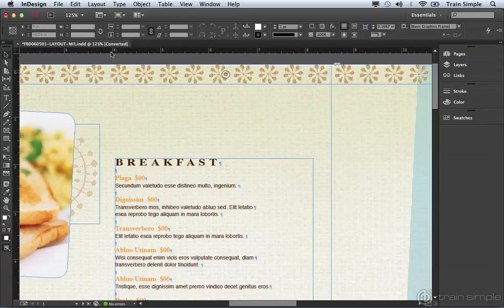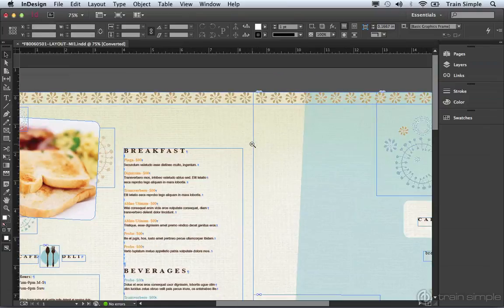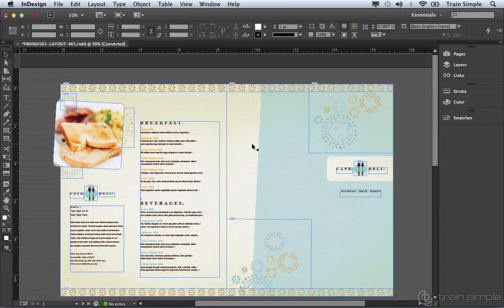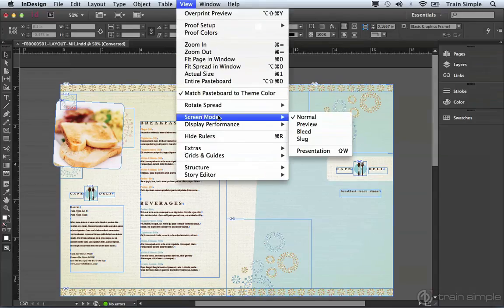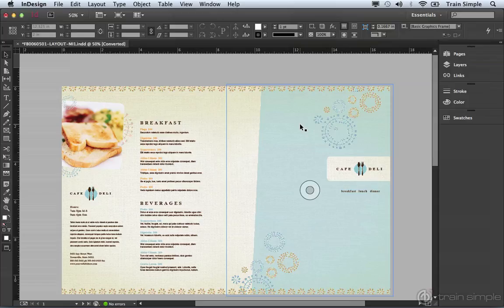Now, if you do like the frame borders and these hidden characters, but have a need to see what the document will look like when it's sent to print, you can change the appearance of the document by changing the screen mode. If you come up to the View menu, under the View menu, you can choose Screen Mode, and you can change it from Normal to Preview. And when you do that, you'll notice that all of those extra options that you were looking at disappear, giving you a cleaner view of the document.